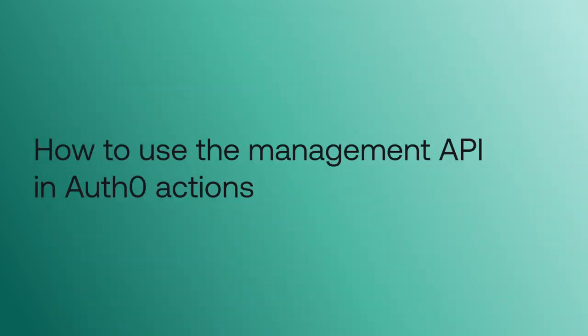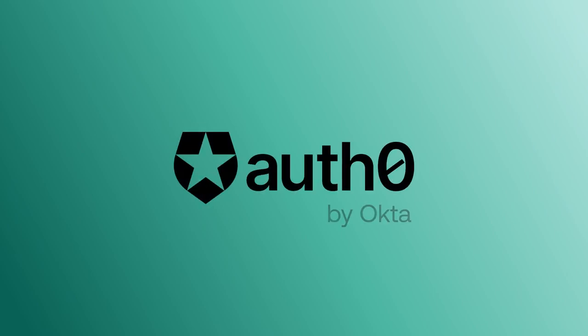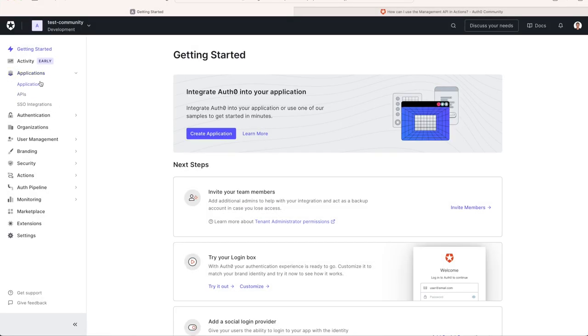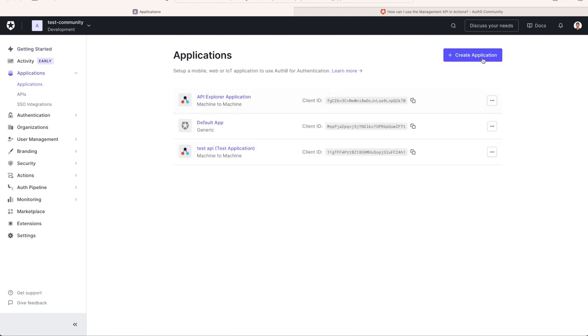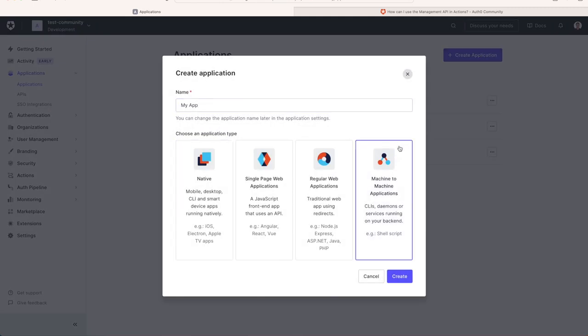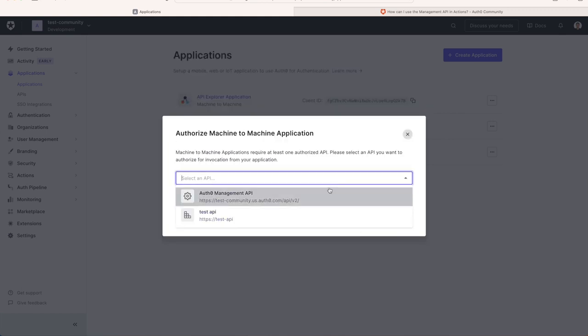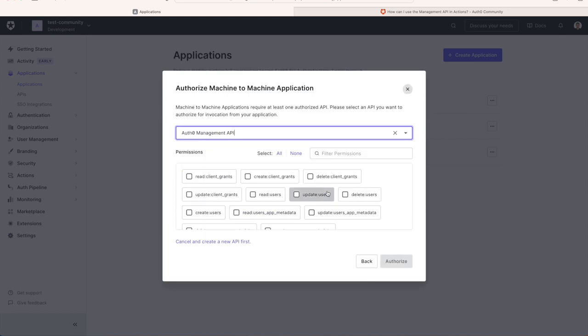Today I will walk through how to use the Management API in Actions. Before watching this video, you'll need to have a machine-to-machine application created, with it linked to the Management API, with all the necessary permissions. This will be used for the next part of this example.